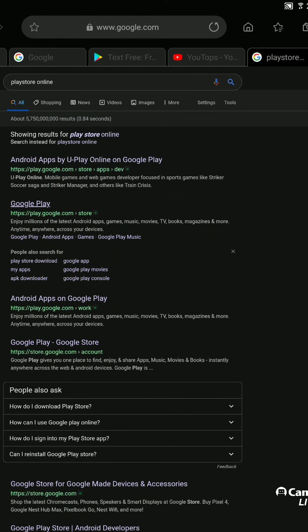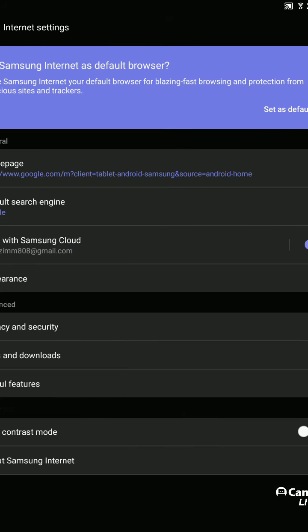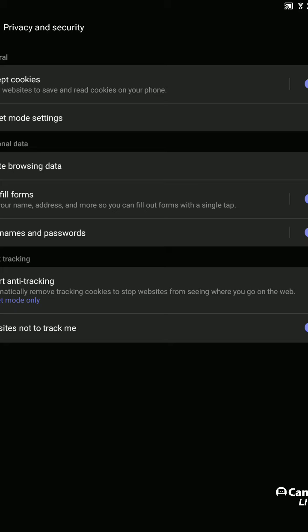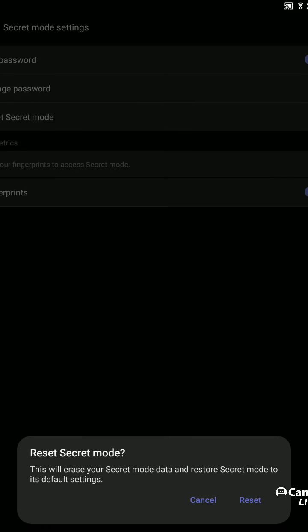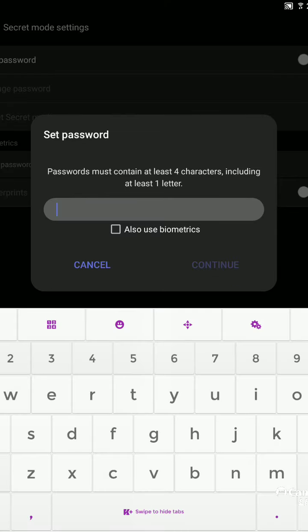So if you click on the little bars up here on the very top right, you want to turn on secret mode. So I'm going to reset my secret mode. I'm going to change the password, reset the secret mode, because I always forget the stupid password. So I'm going to use a password, and I'm also going to use biometrics.